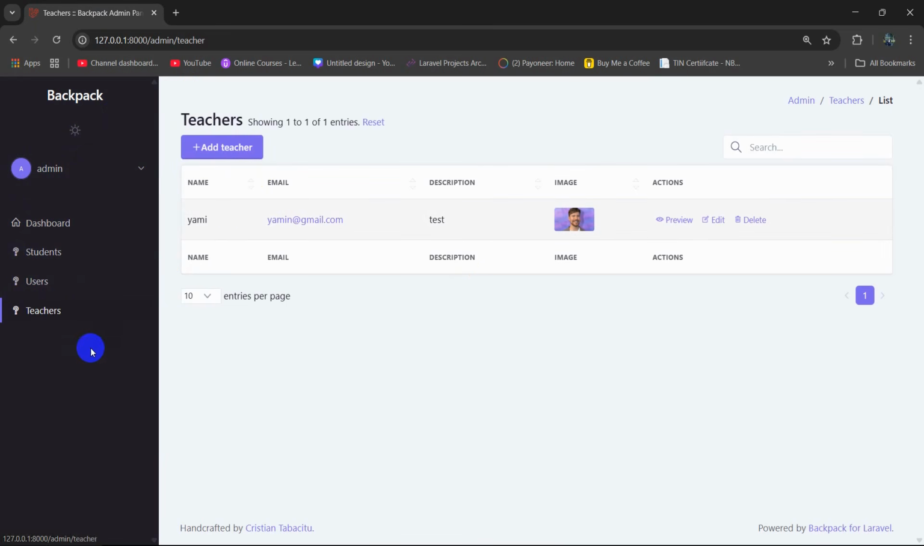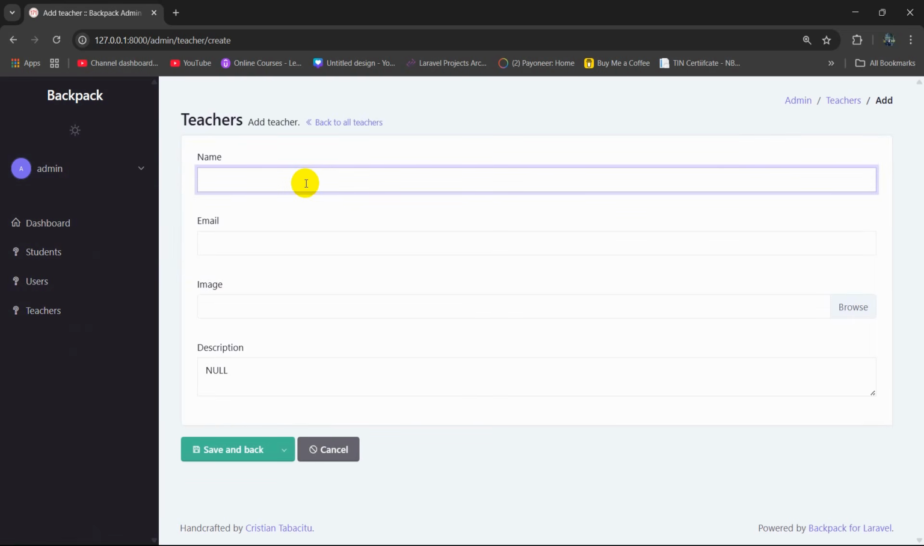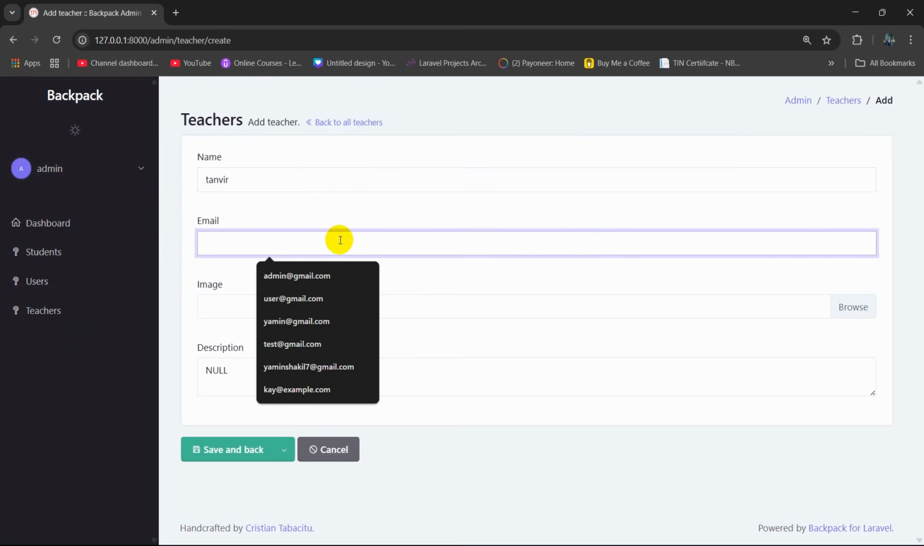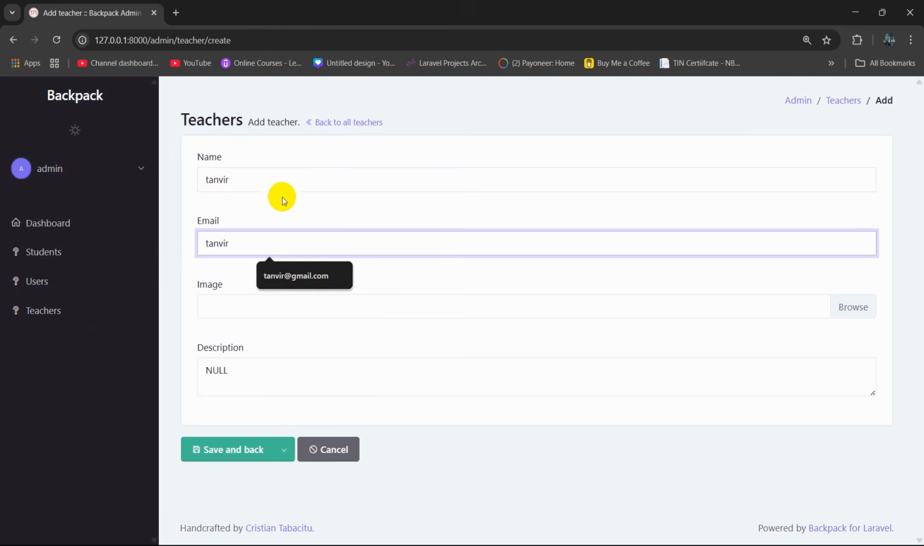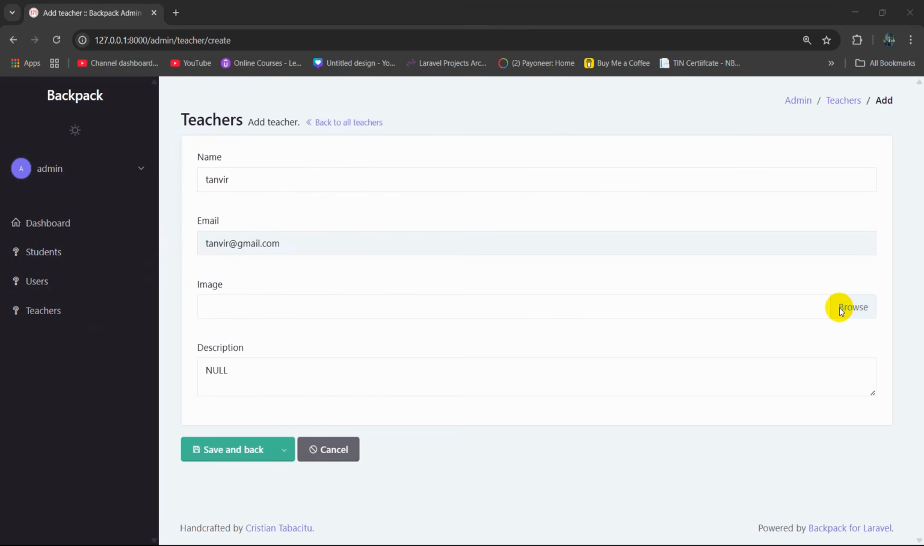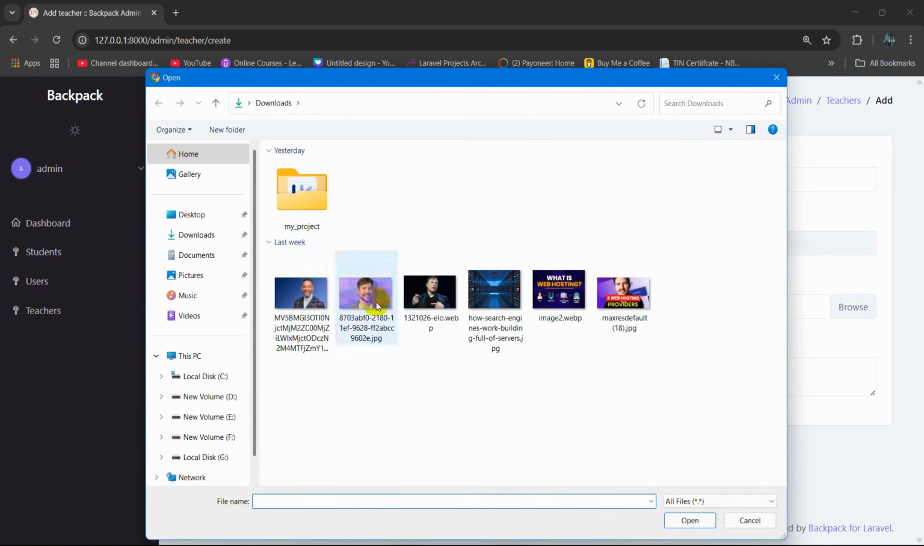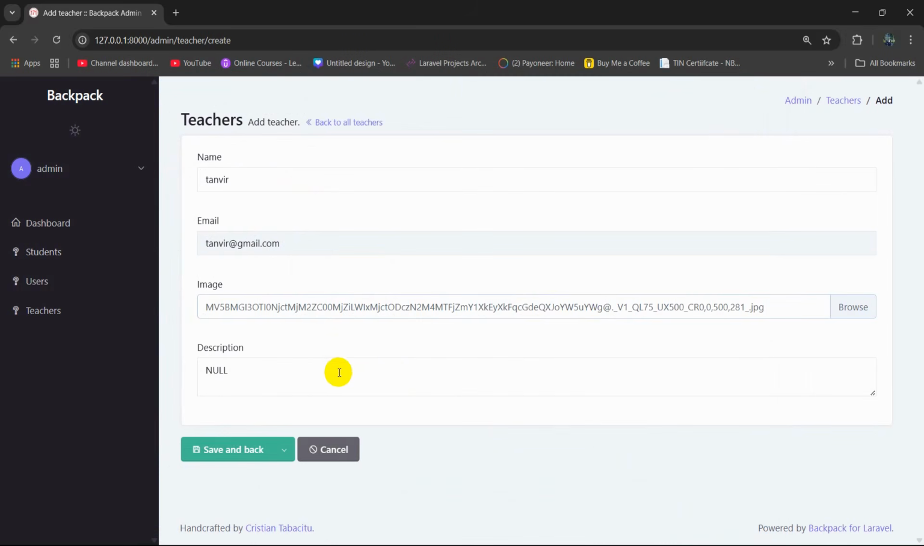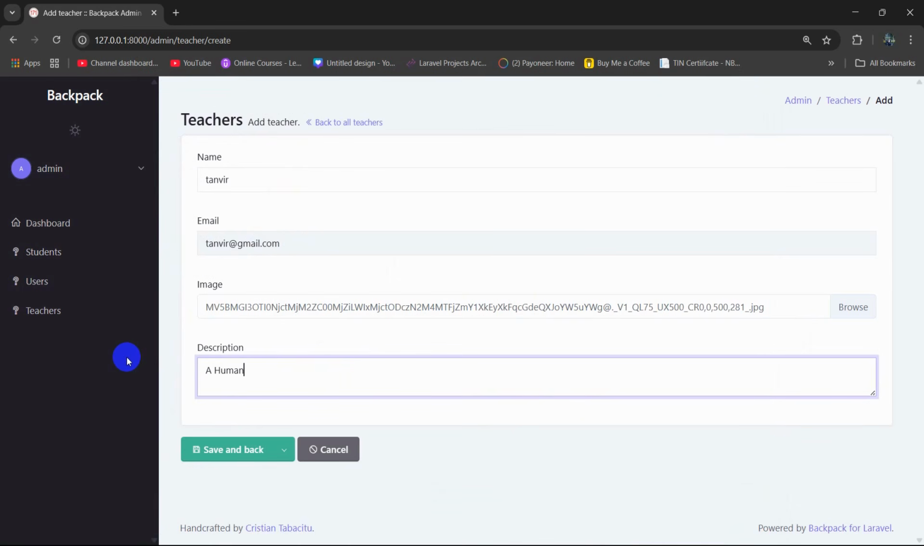Here you can see once you click on teacher, you will see a button over here, Add Teacher. Click on it, and here we are going to give the teacher a name. Let's say here Tanvir, and let's say the email will be tanvir@gmail.com, and we can choose the image. Let's choose this image, then click on open, and let's add a description. Let's say a human.